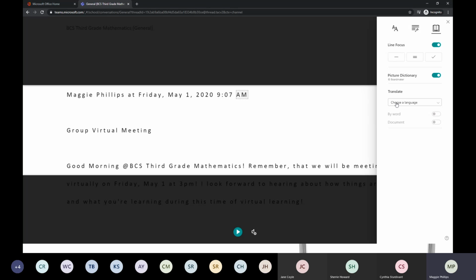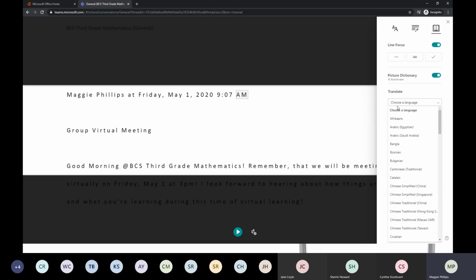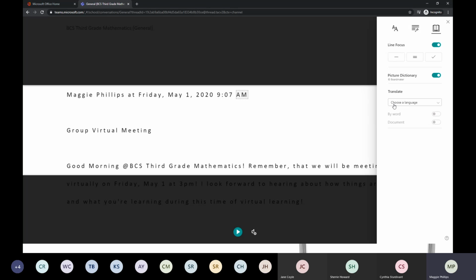And here you also have access to translating it into different options. So you can translate here into another language. So if your students would like to access this in their native language, they can translate it right here. And again, once you choose a language, you select by word, meaning a one-to-one translation, or by document, meaning it takes the whole content piece and provides that translation in the context of the native language.